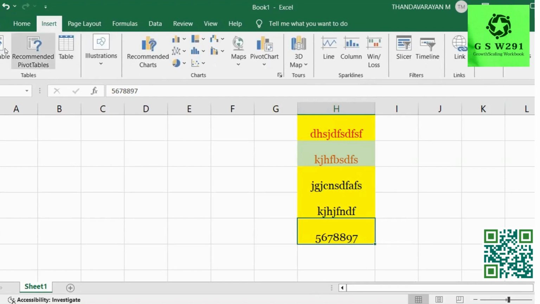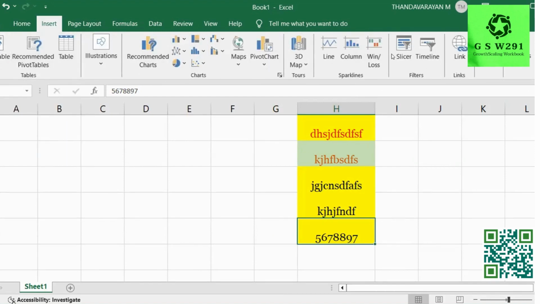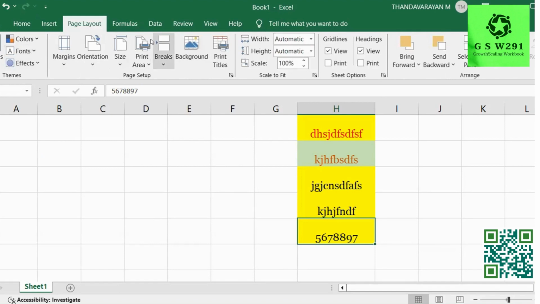Insert button. In the Insert button you have pivot functions and different types of charts: line chart, bar chart, pivot chart. Many charts are there. Slicers and page layouts, you can see it here. Different types of page layouts you can define. What the cell size, column size, and height will be, everything can be fixed here. You can do the layout option.